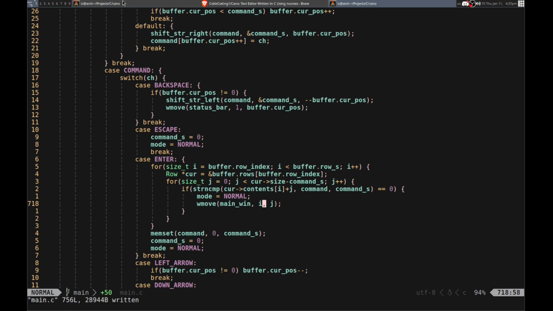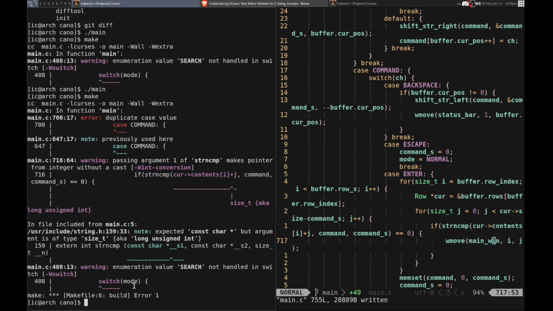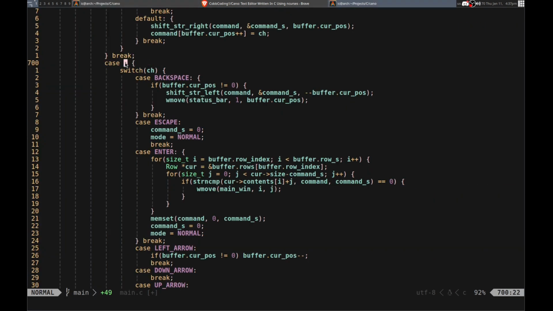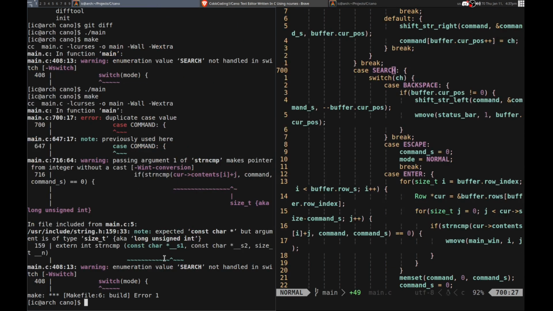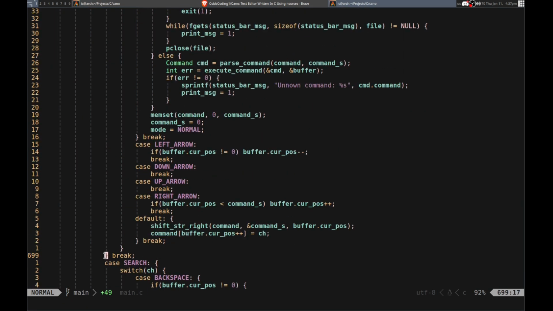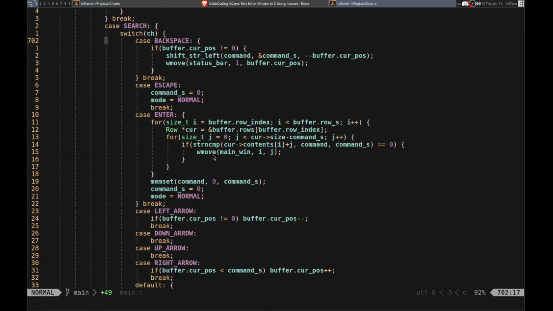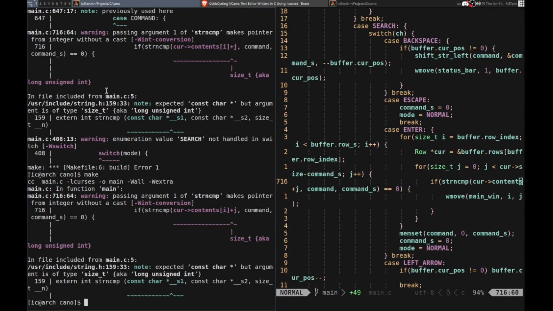Yeah, ij. Okay, and let's see. So I don't need this because that gets set regardless. Search not hand. This needs to be case search. I did copy it, right? I just want to make sure I didn't. Okay, yeah. Case search. So what is this? Yeah, because that's comparing a single character, so that's not what I want to do. Cur contents. Yeah, plus j. That's what I'm going to do.